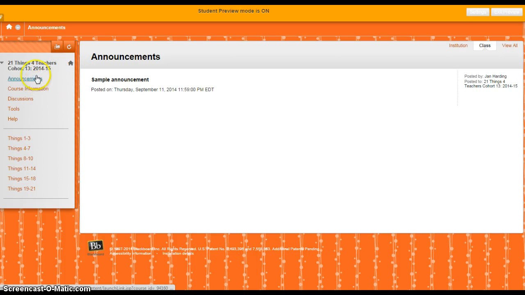You will see that on the left-hand side there are announcements, course information, discussion, tools, and help, as well as the things. This particular section of your class is called the class menu, and I'm just trying to circle it here for you so that you can see it. Your class menu is where you're going to click when you need to get somewhere within your class.